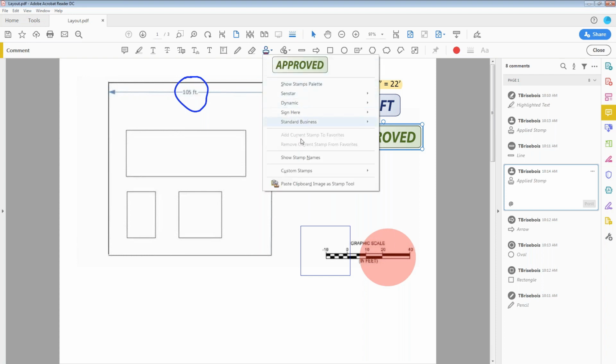Now, something else that this tool gives you the ability to do is add custom stamps. A custom stamp is basically a JPEG or any type of standard picture file that you can import. And what that allows you to do is create your own stamps.